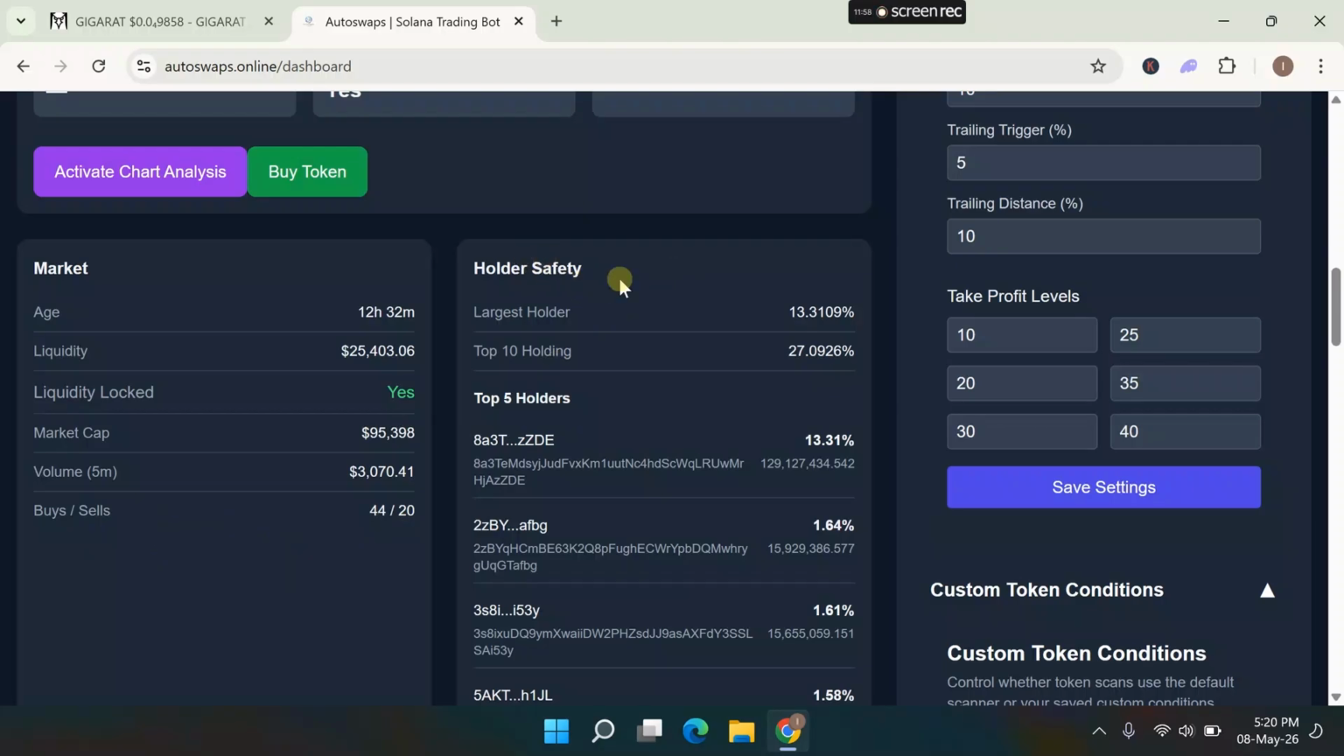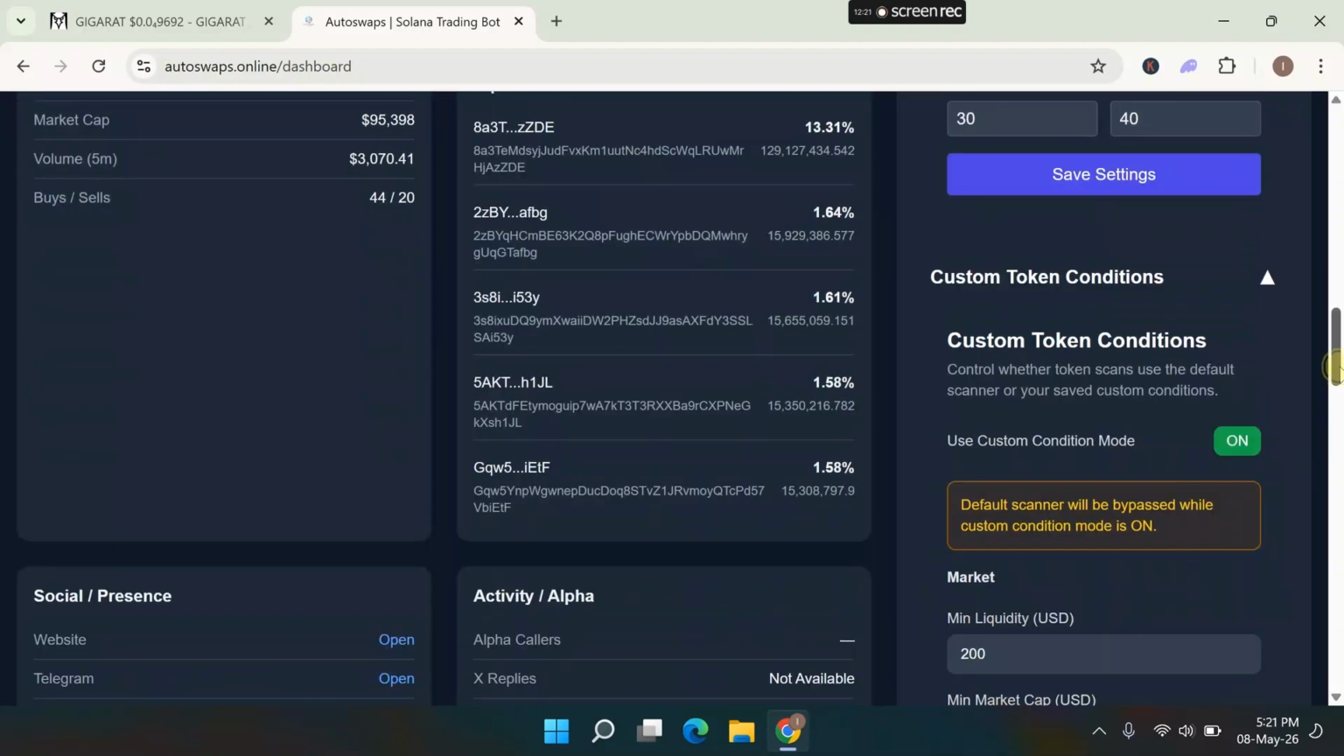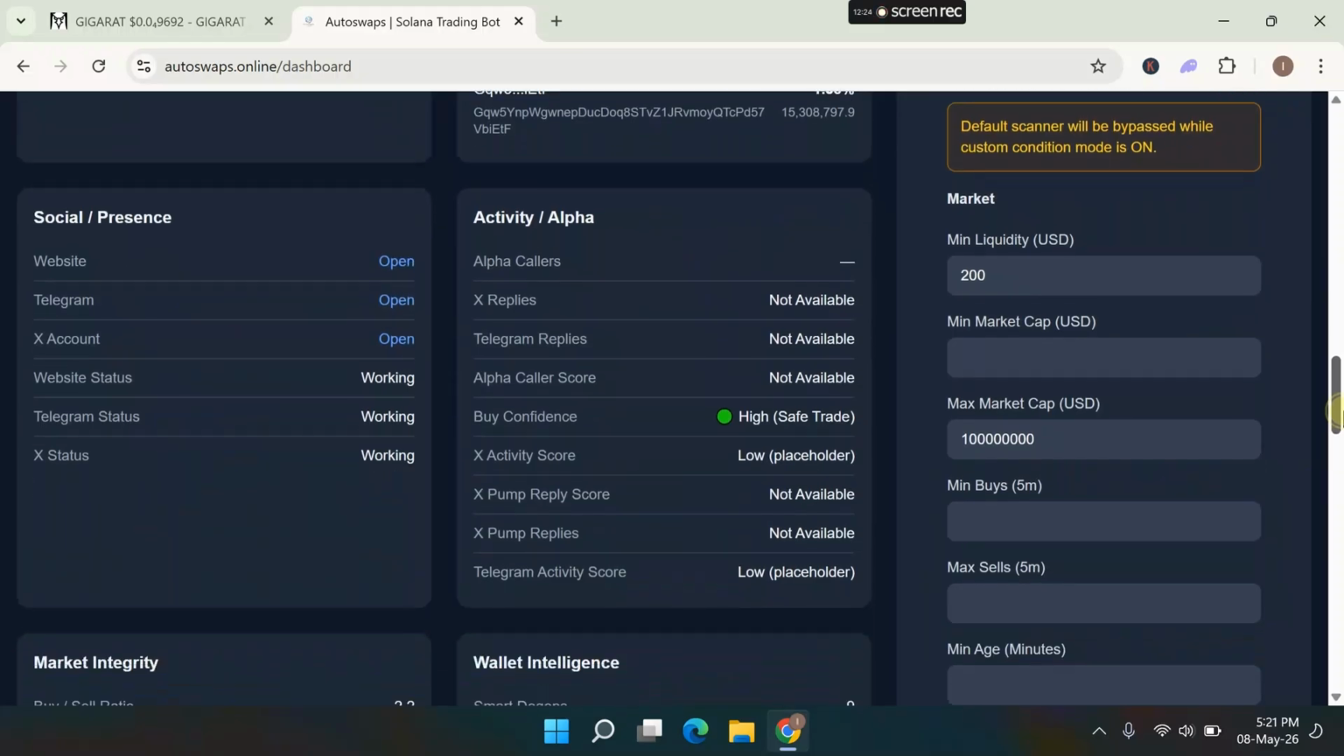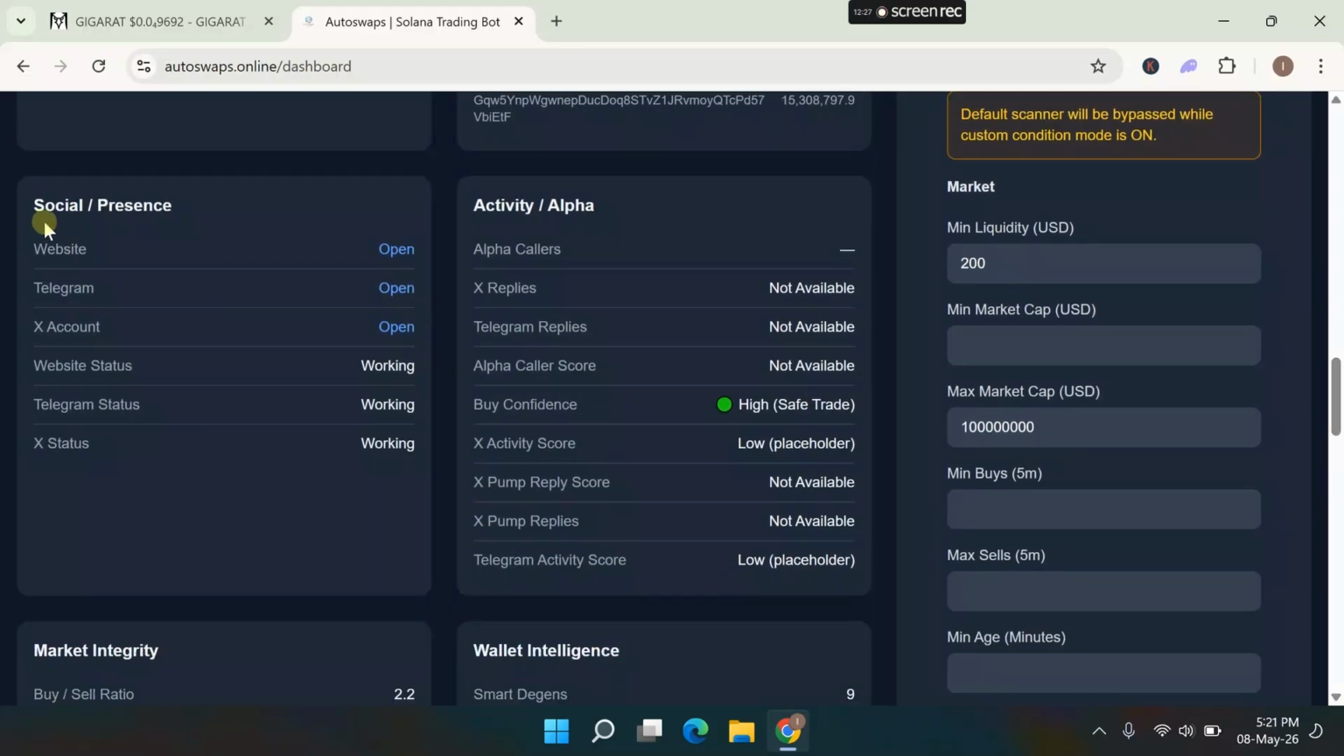You can see the holder safety, even though I didn't put all of these, I simply said largest. Now the largest holder, that is one person, is already having 13%, which is dangerous. Then the top 10 holders are already having 27%. So you can see all of those details even though I didn't put them. Now I can also scroll further and look at it. It's already telling me that this coin has a website, it has a Telegram account, it has an X account, and all of them are working. Why? Because the bot actually checks all of them to see that they are all active.